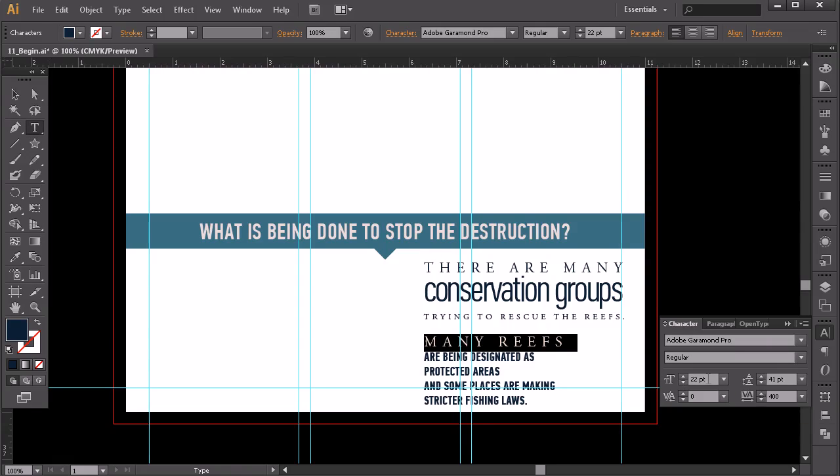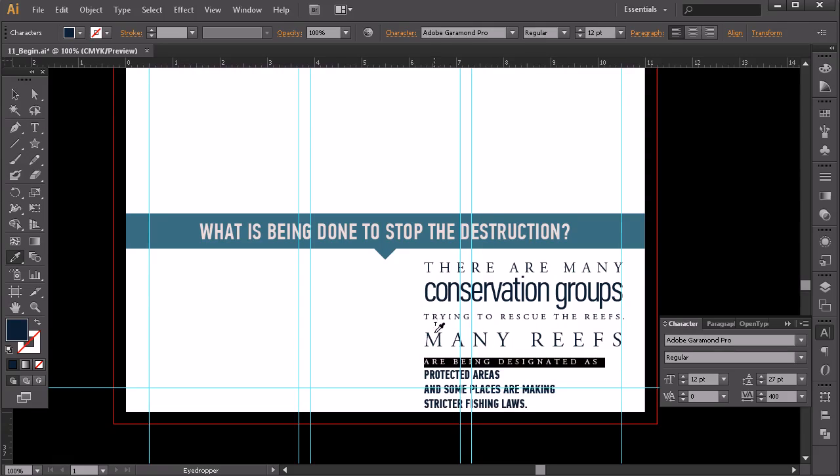Let's make this just a little bit bigger. And to get that to fit along that edge, I might have to do a half point. So I'm just going to click in here and we'll do 31.5, and that will fix that. Are being designated as, let's try to mirror that trying to rescue. So we'll grab that. Maybe it needs to be just a little bit bigger to bring it over to that edge. And again, let's do a 13.5 just to push that over. Maybe a 13.75. There we go.